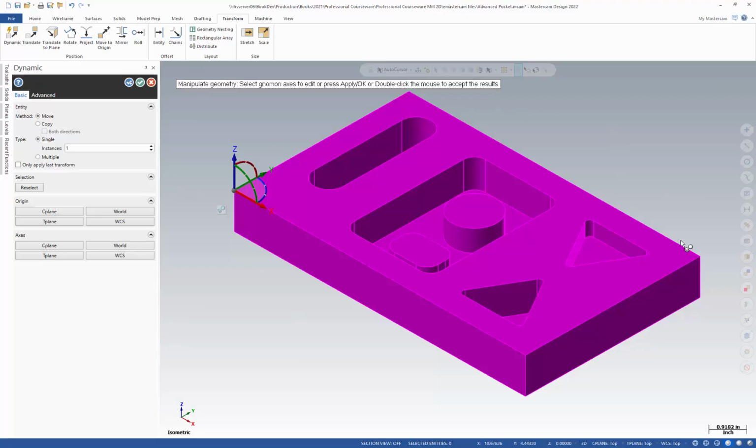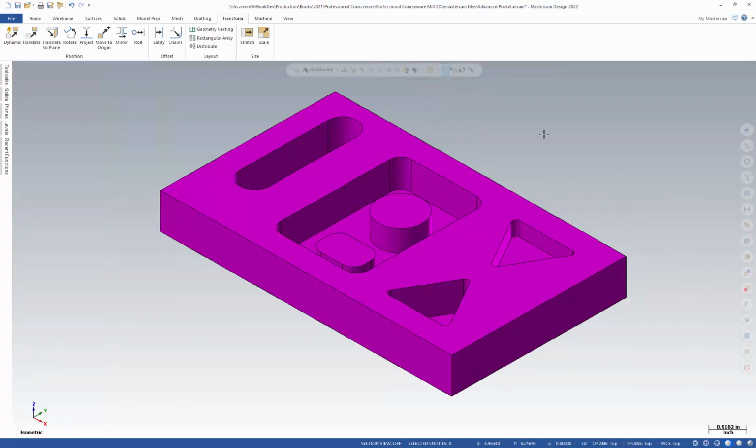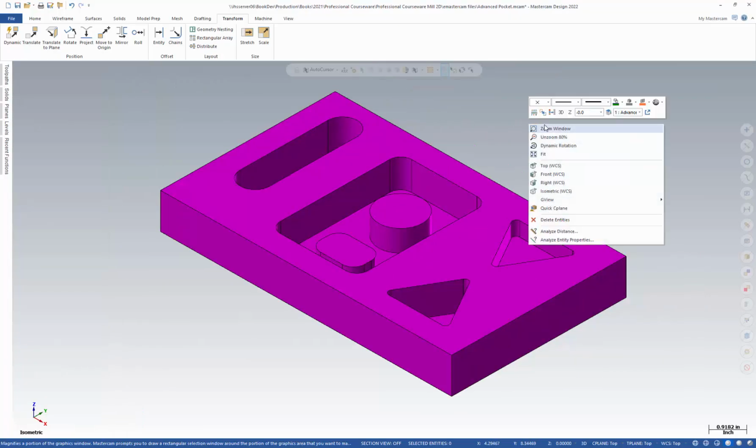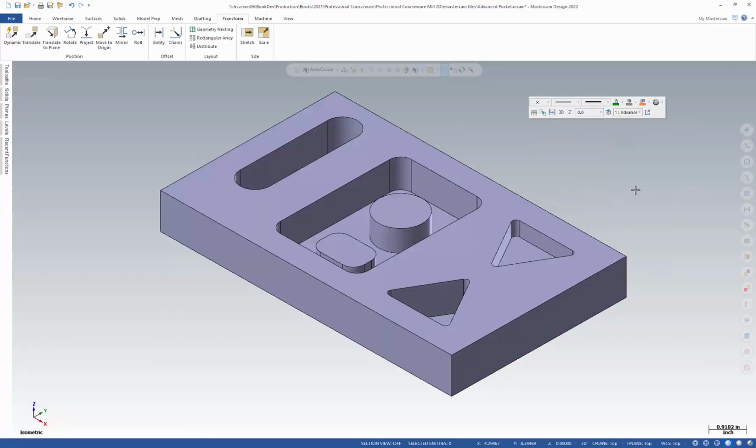You can see the part perfectly orientated, exactly how it's going to be mounted in the fixtures of the CNC machine. And all I need to do next is to exit the command and then do a right mouse click in the graphic area and clear the colors to return the model color to its normal color. This concludes the video on the dynamic command.